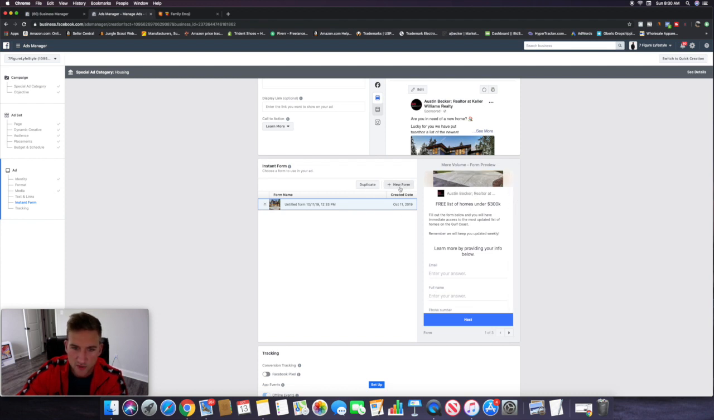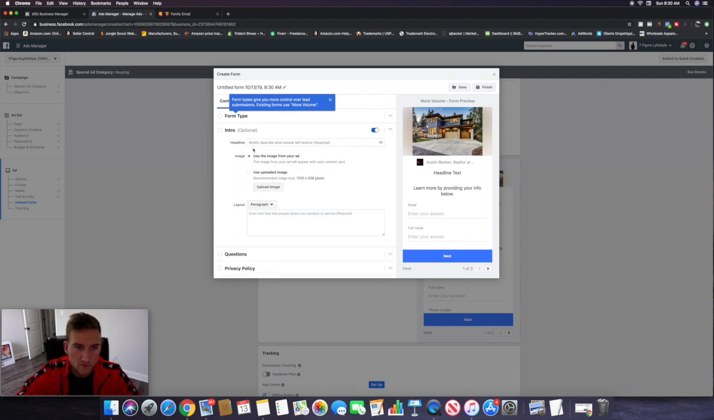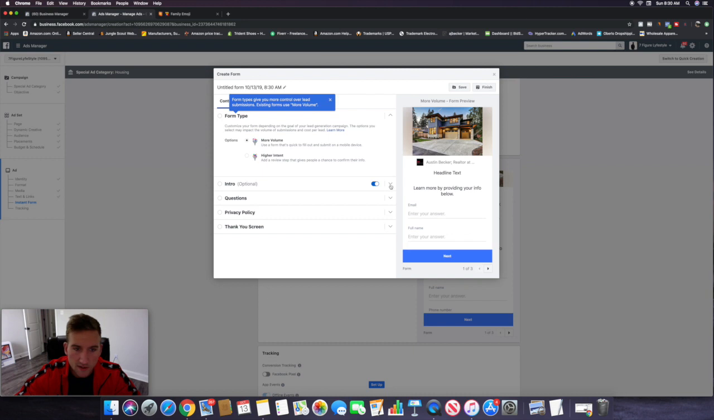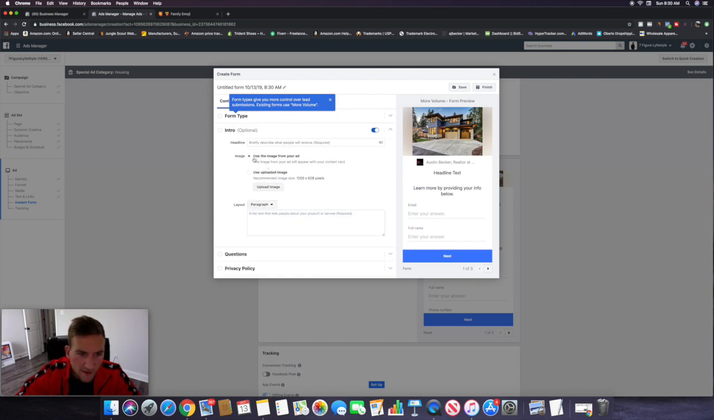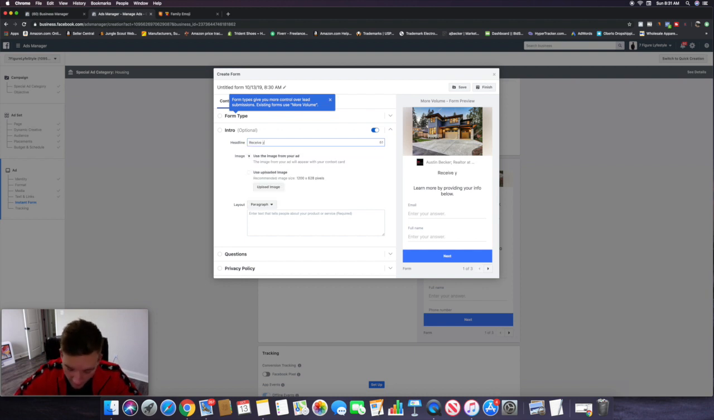Form type, you want to do a more volume form. Intro. Okay, yeah, right here, image. Headline, briefly describe. Like I said, if you move, you can't move it. But you saw the other one: download, receive your free list of homes under 300K immediately.